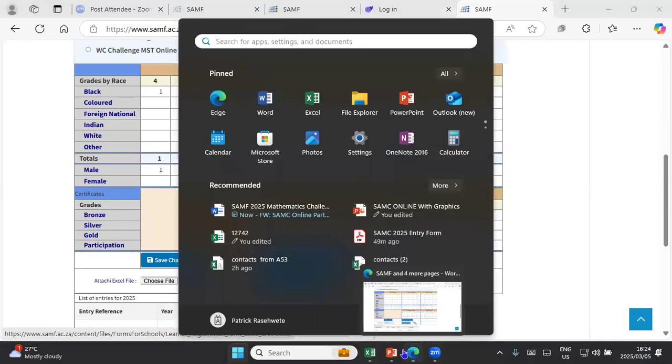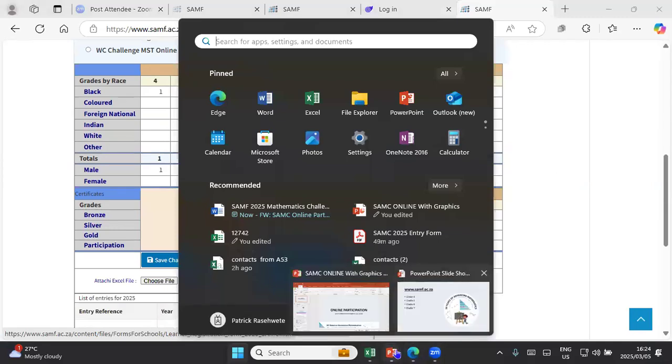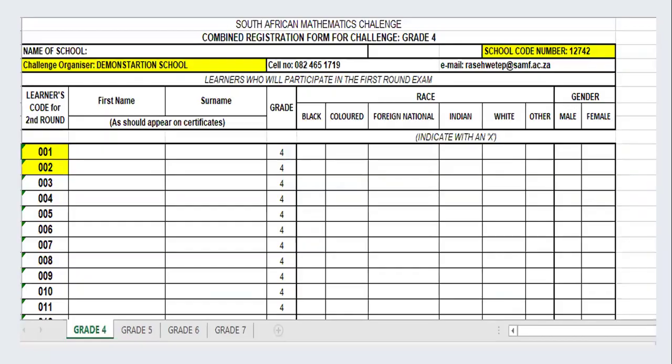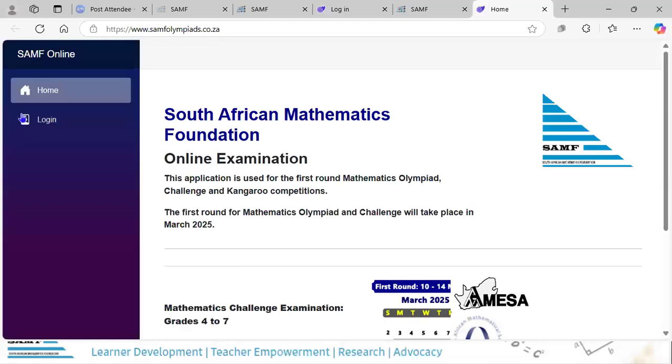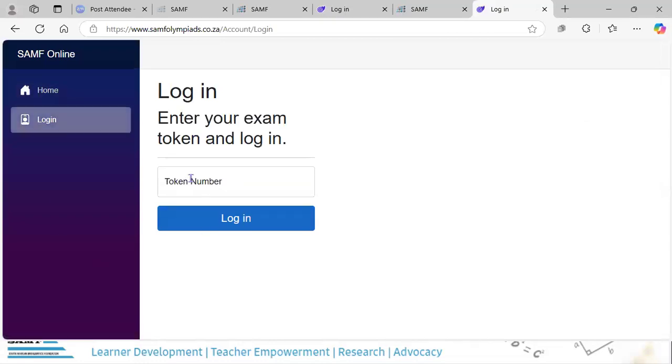Just a second. You just use this link, samfolympiad.co.za. Once you have pressed this link, you will see that you're going to the exam page, you have the home page and the login. So learners just go to the login page and they use their token number. They don't have to do anything else. Only the token number and they log in, then they'll be directed to the examination. That is all they have to do.